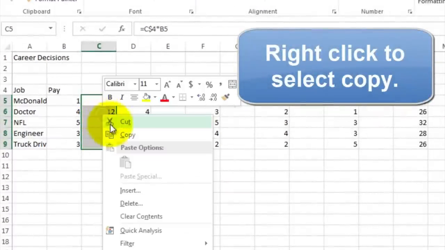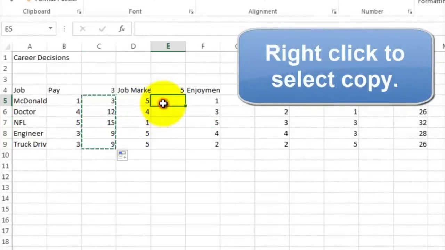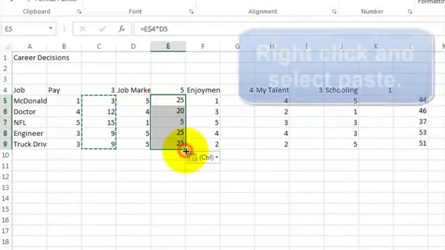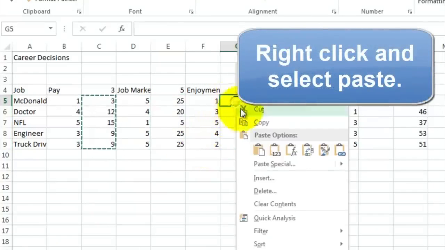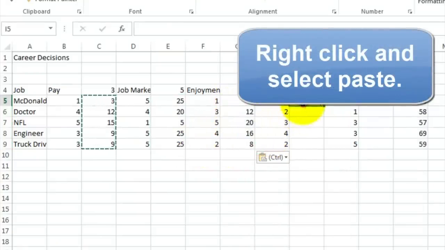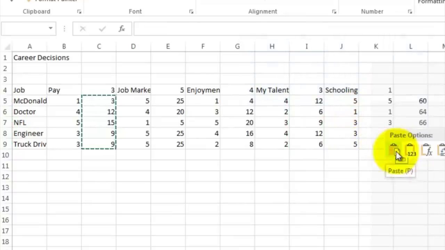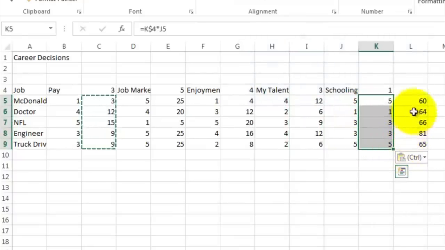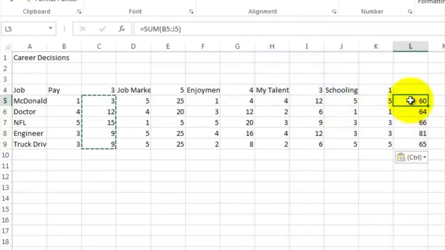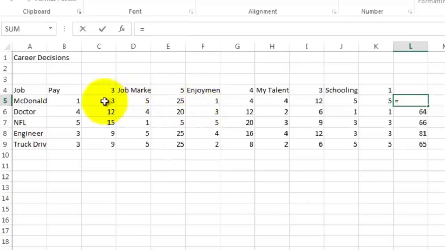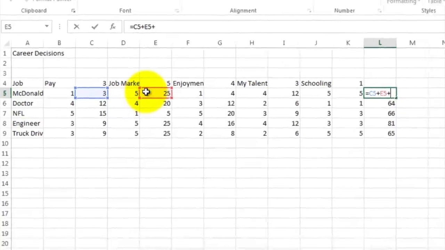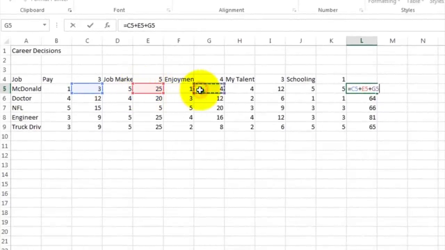So let's copy this section here. Let's paste it into the next area, and paste it into the next area, and continue on. Now let's readjust this. When I do the final tally, I just want to say equals, and I'm going to add up each of these factors. So I'm putting a plus sign between each cell.